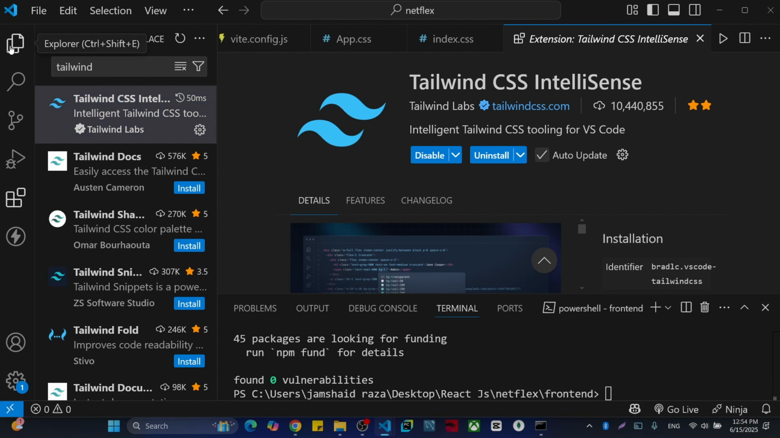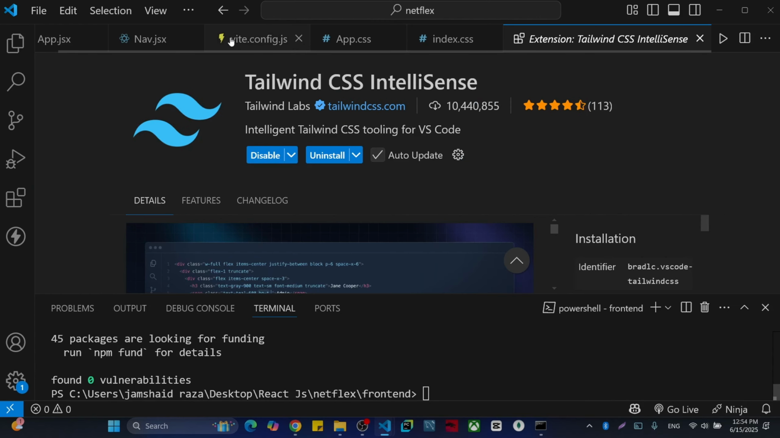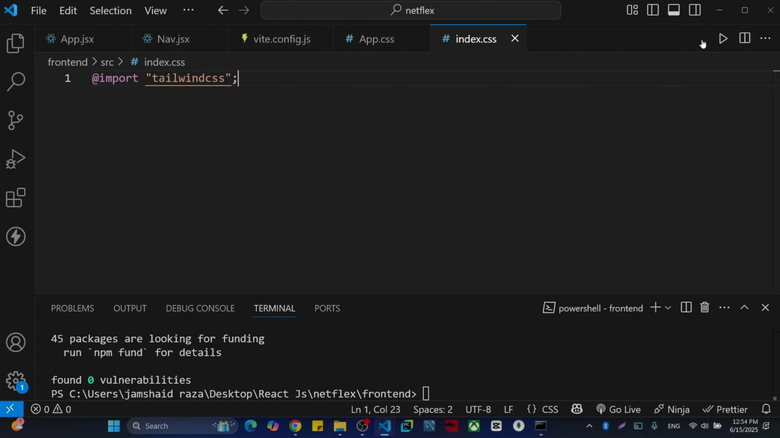Once you have installed that one, if it does not work, I have already recorded one video on how to configure Tailwind CSS. If it is not working for you, just follow that video. Okay, now I will check if everything is working. If not, then I will configure it.